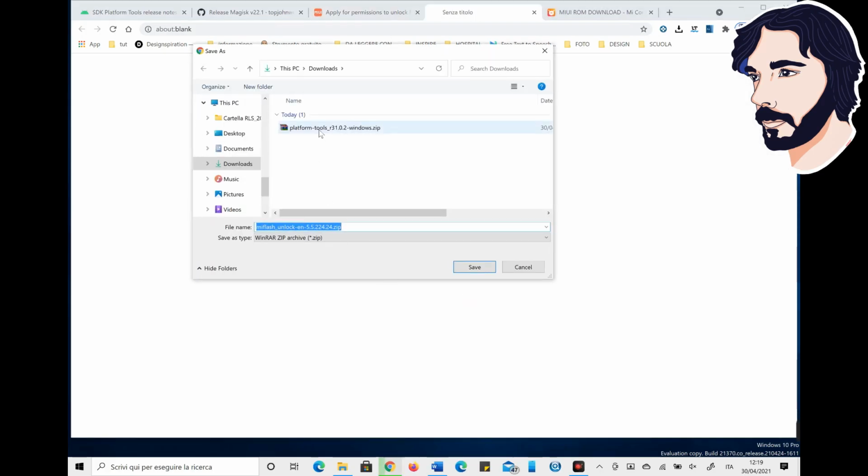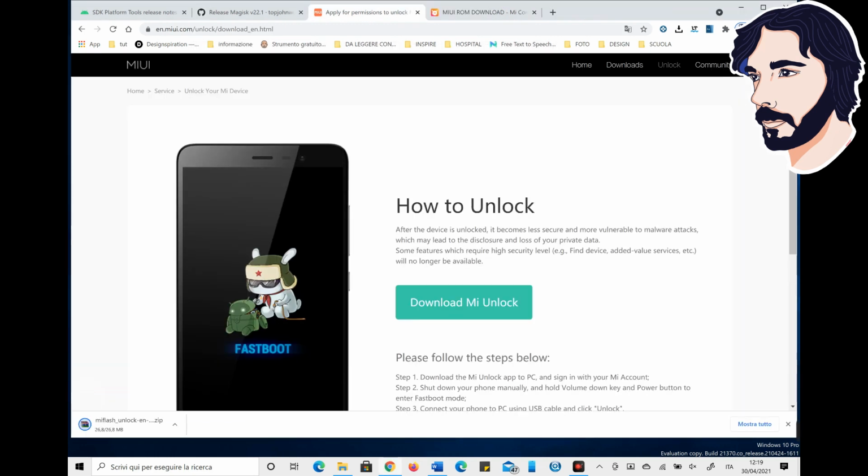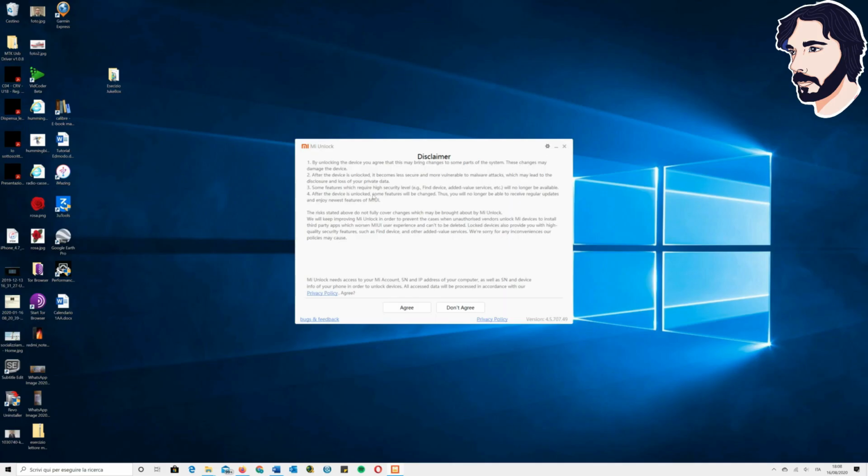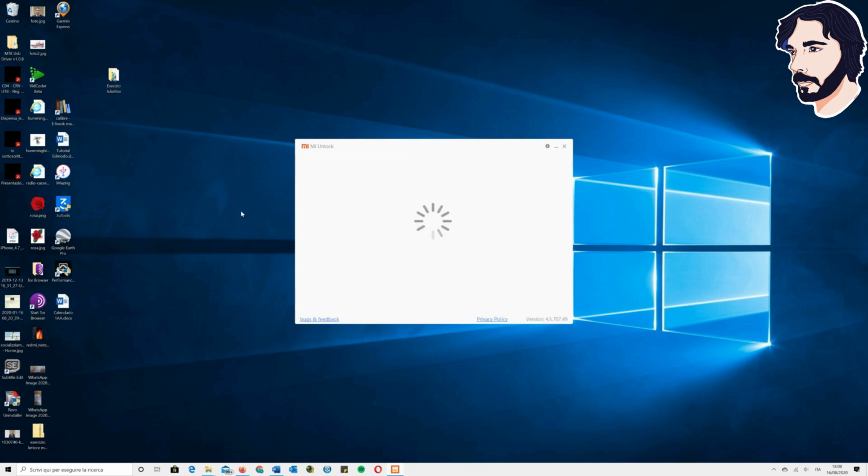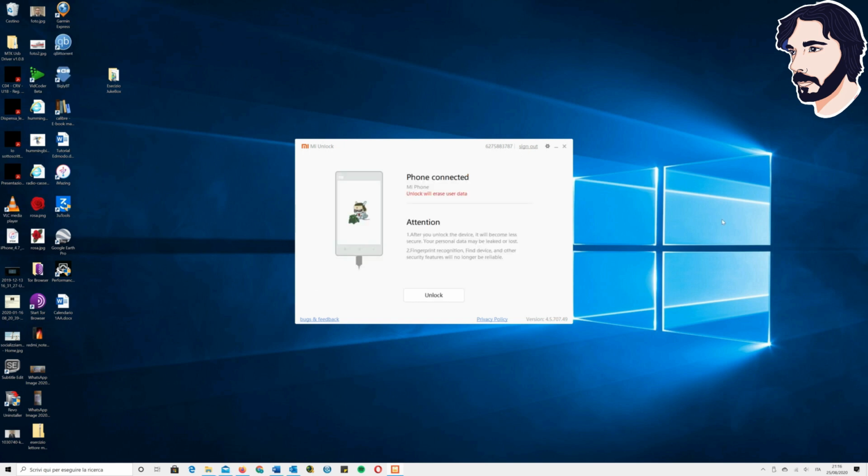Download the Mi Unlock tool. Open Mi Unlock. Sign in with your Mi account. Click the Unlock button. A message will warn you that the bootloader unlock will take 168 hours, 7 days. Wait the 7 days and connect the phone to your PC in fastboot mode as seen before. Start Mi Unlock and complete the bootloader unlock.